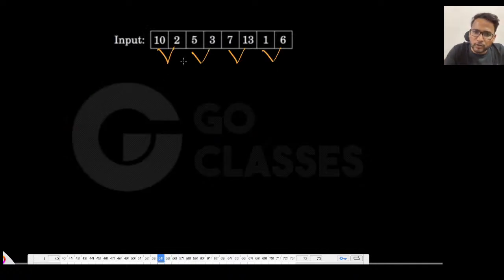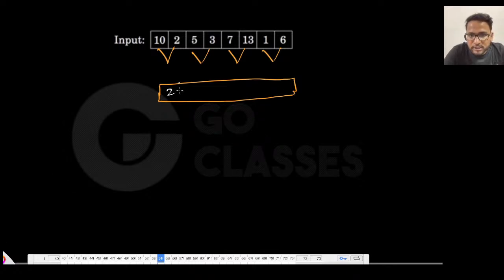Suppose you want to merge these two, then see, the array is just one, which is this one, right? If you want to merge these two and these two, then after this phase, your array will look something like this. Your array will say this is 2, 10, 3, 5, and then 7, 13, and then 1 and 6, right? Your array will look like this.